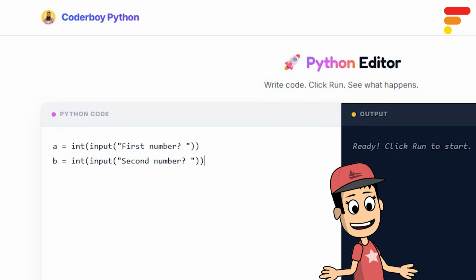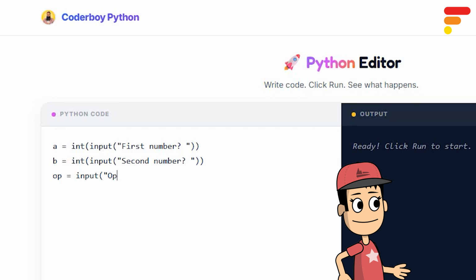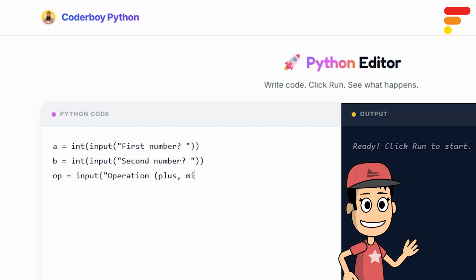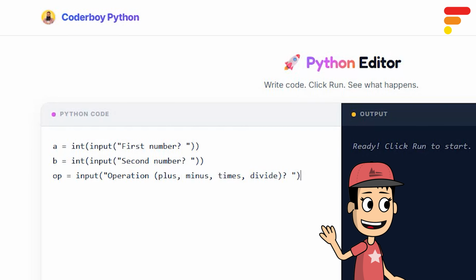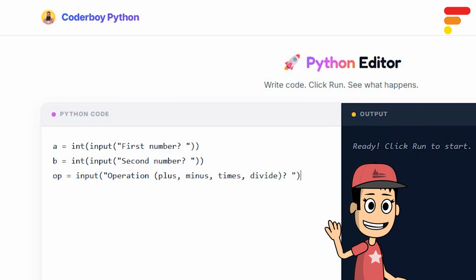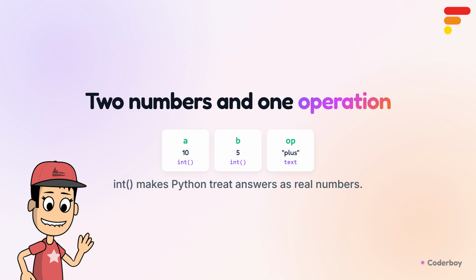Next we need to ask which operation the user wants. Type op equals input. Inside the brackets and quotes type operation: plus, comma, minus, comma, times or divide, question mark. Now we have three things stored. The first number is in variable a, the second number is in b, and the operation is in op.